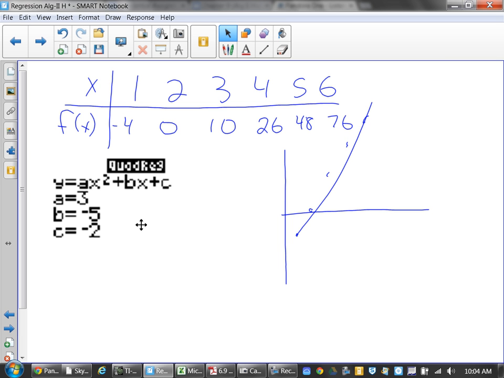All right. So you would write it out, it'd be 3x squared minus 5x minus 2, and that would have been your quadratic that fits those points, fits that data set. That's regression.